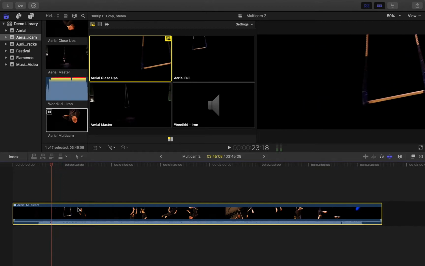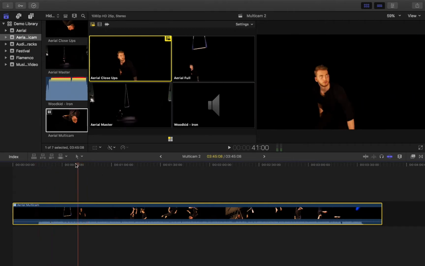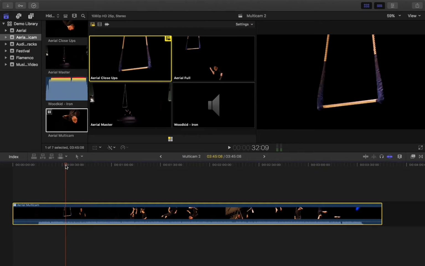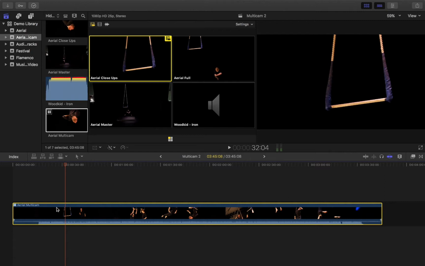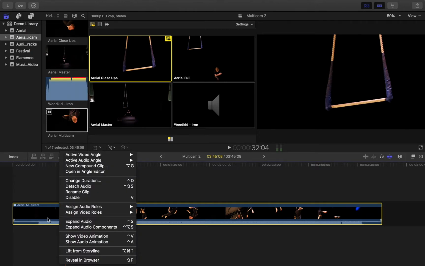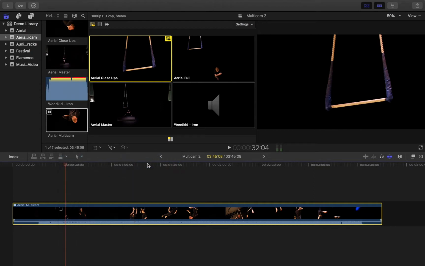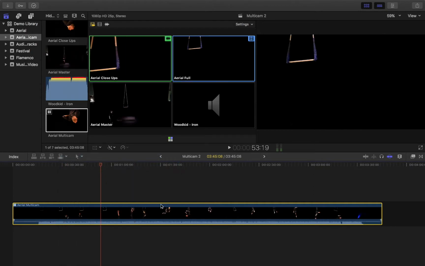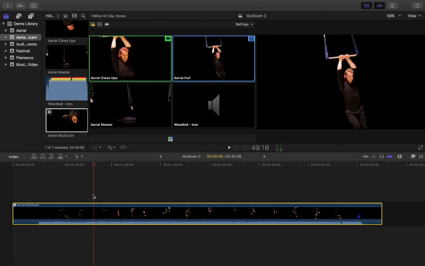Now up here, currently our active angle is our close-ups. We don't want it to be our close-ups to begin with. We want the first angle to be, for now, just the full angle. Although I have to say this is actually quite a beautiful angle. Maybe I'll use the aerial full as our original angle. Now in order to get this to change for the entire clip, there's two ways of doing that. One is to control click on the clip itself and to change the active video angle to aerial full. That will change the entire clip, which has been selected and highlighted in yellow, to that angle.